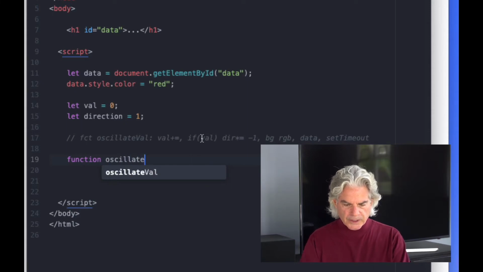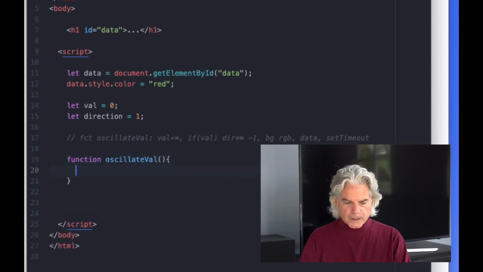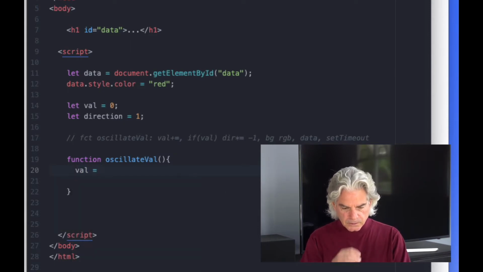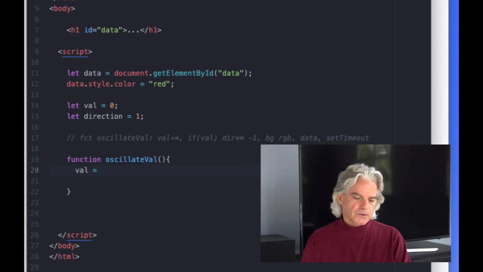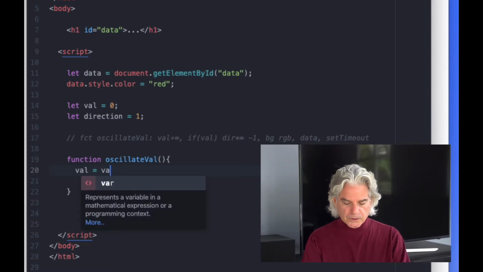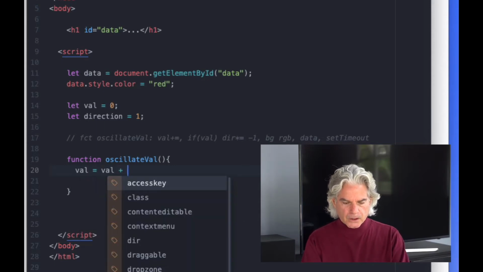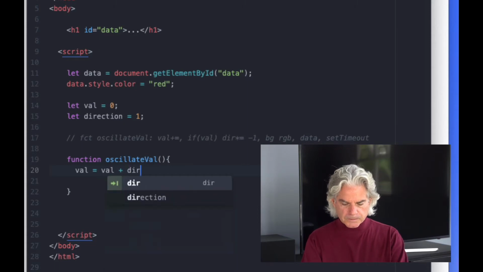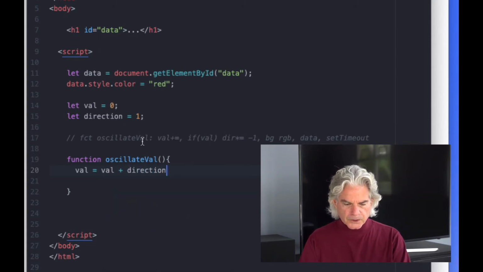And again, this gray text here, you don't have to copy that. Those are just my notes, so I don't forget. Okay, so we have a function called Oscillate value. All right, so the first thing we're going to do is whatever value is, we're going to increase it or change it. I shouldn't say increase because sometimes we're decreasing. So value will equal value plus direction. And notice our direction is 1. So we're really saying value plus 1.